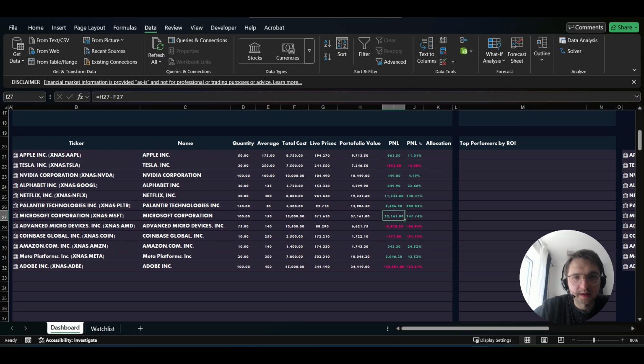Actually with Microsoft, we're doing quite well, but even better, we're making money on Palantir, and we're doing very well on Netflix as well. But then we're not doing so great on AMD, Coinbase, and Adobe. So this is very simple.